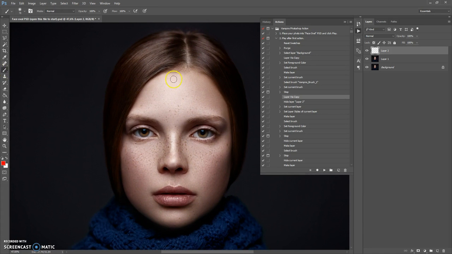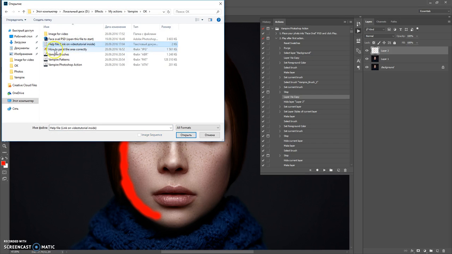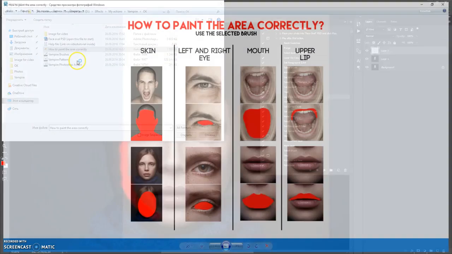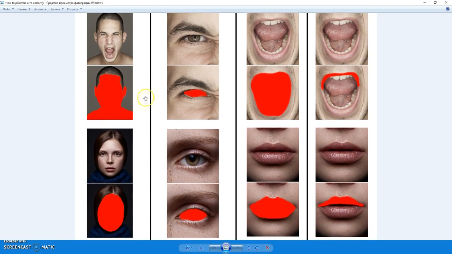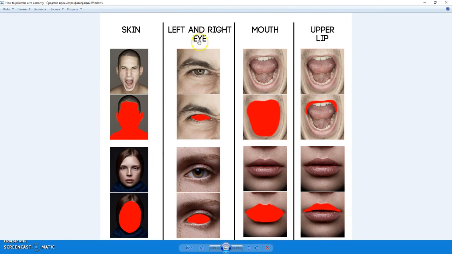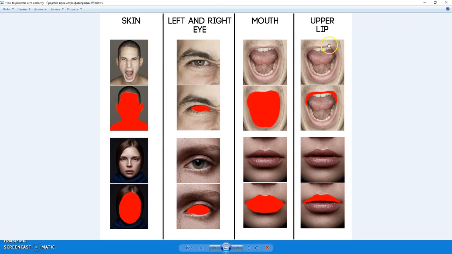Okay, the brush tool is selected. You can change the color. Actually, you can use any colors. And let's paint the skin area. Also, you can find in the download folder an image file showing how to paint the areas correctly. Just open this file and you can see how to paint the areas correctly: the skin area, the left and right eye, the mouth area and the upper lip area.